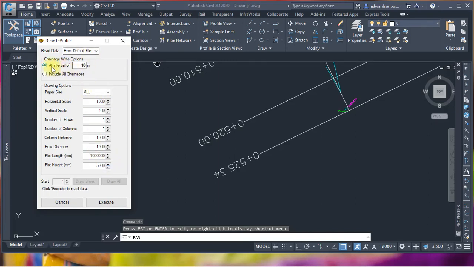With the card, don't worry. Cancel that. Then let's go to draw longitudinal profile at interval of 10. Yes, we just leave it at 10. Remember, that is the interval, that's why it's indicating as a default. Then we leave the section to read data from default file. Remember, it is just reading the file that we had saved in CSV format.